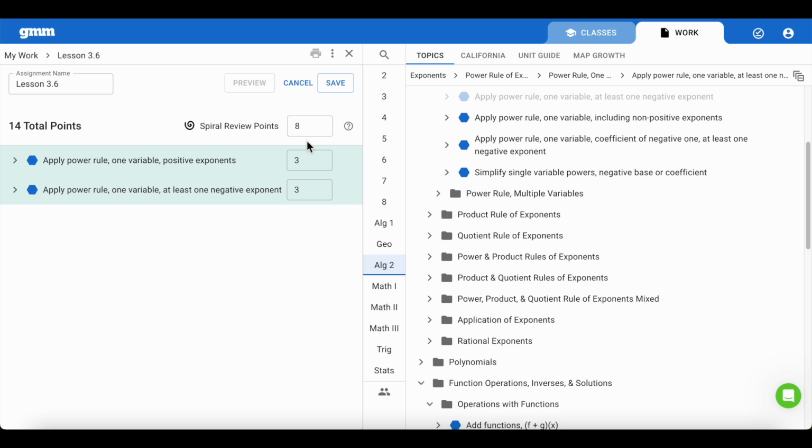When creating an assignment, Get More Math recommends that teachers include spiral review points. For long-term retention, the default number of spiral review points is 8, but teachers can increase or decrease the number of spiral review points included in the assignment as needed.